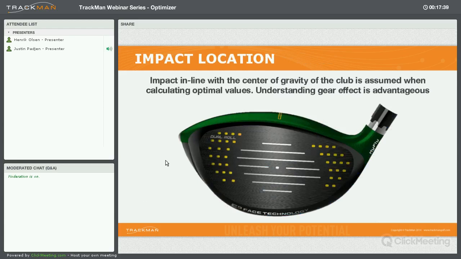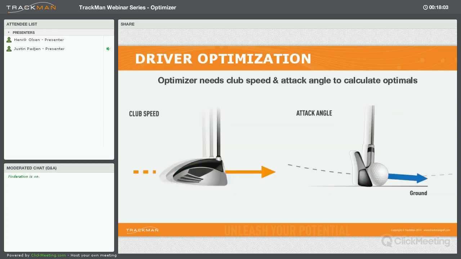Another important thing is understanding that we have to assume that you're making centered contact. So we're kind of taking out any gear effect that might be happening, and we'll look at some examples of how that can show up in the data. But it is important to know that we are having to assume that you're making solid contact. So we'll look at that here in just a little bit.